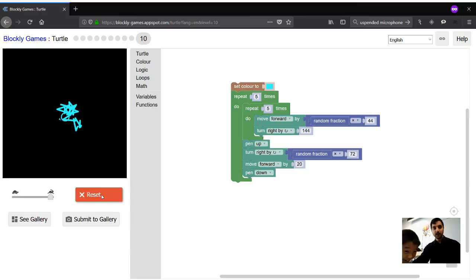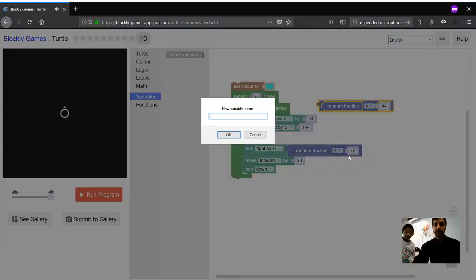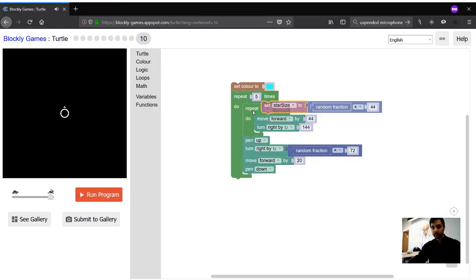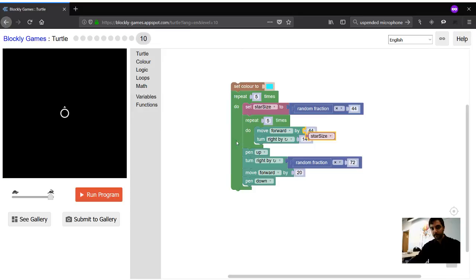Okay, so what we need, actually that doesn't work. What we need is that all of those be the same. So now we need to create a variable called star size. And then we need to set star size to this thing at the beginning of the loop. And then grab the star size and throw it in here. Okay, now let's see what's going to happen.